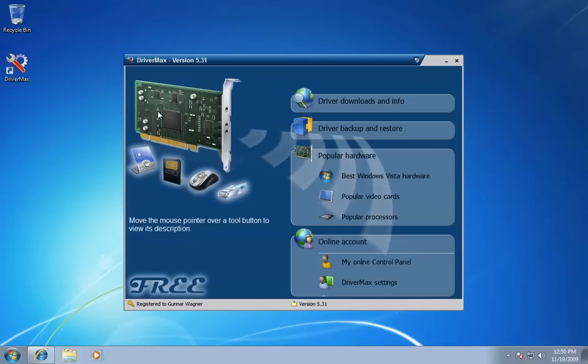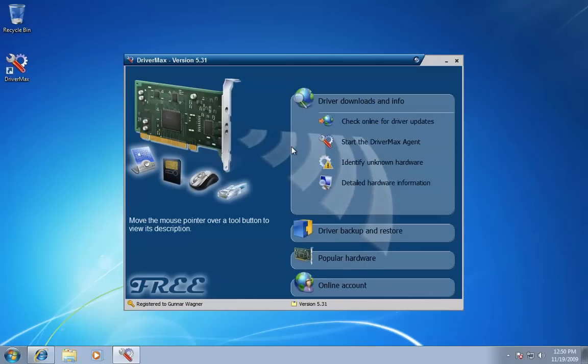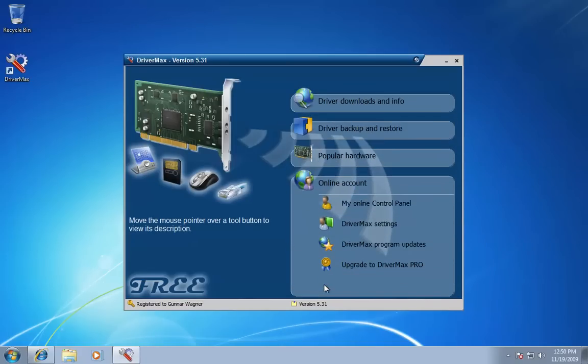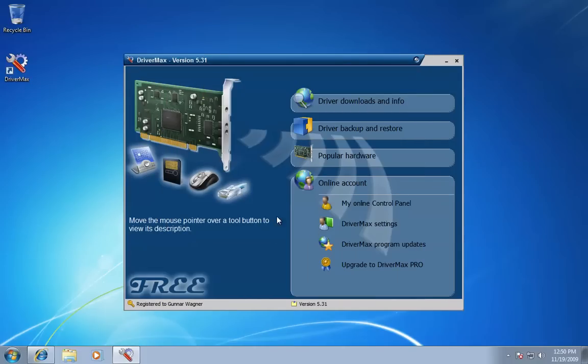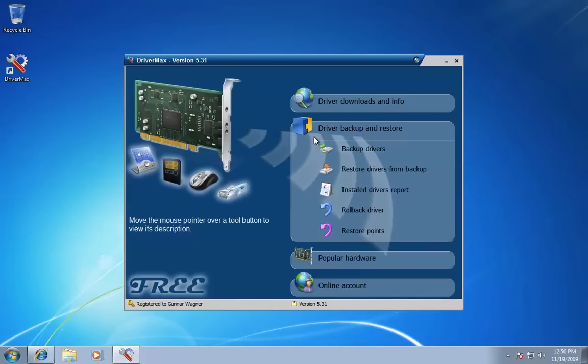Alright, then you're going to get to this screen right here. Now, it didn't open up for me when I did this. Might open up for you, it's supposed to. But you want to go to Driver Max settings if it didn't open already for you. It's going to look like this. Then, if you're a new user, you're going to just click OK. Then it's going to take you through the process. It's free. Don't worry about it. It's not going to cost you anything.